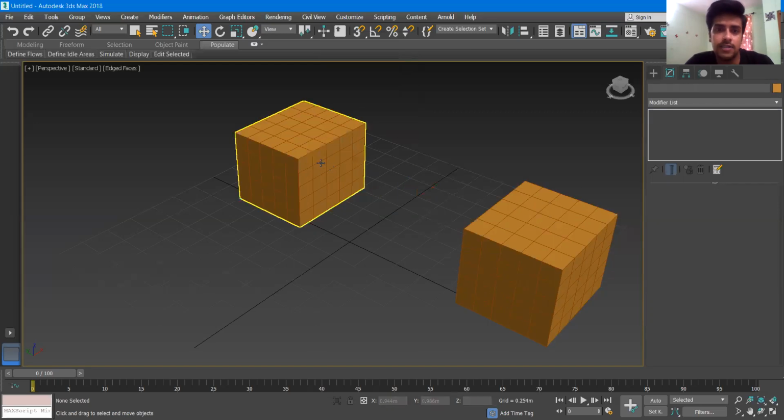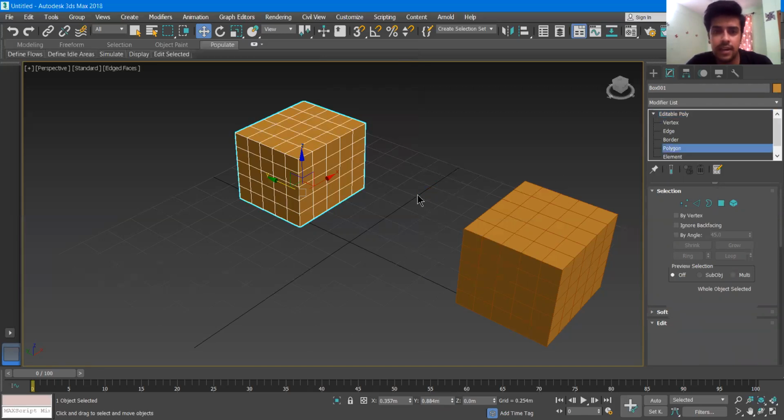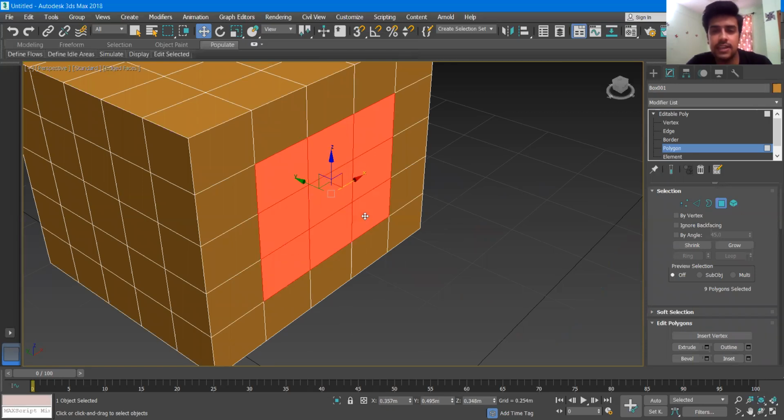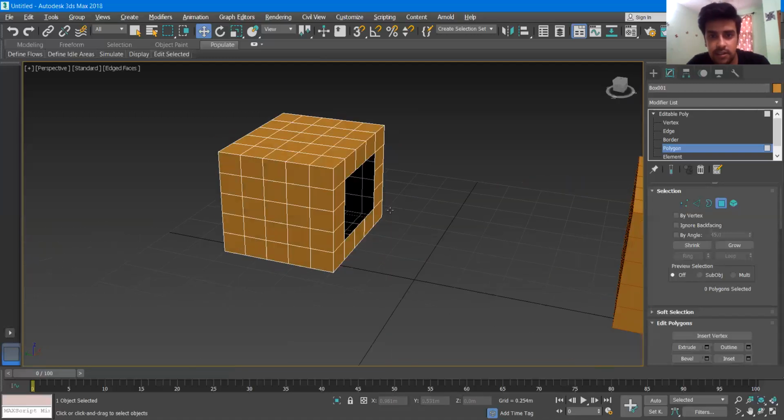Now I'll select the first object. Then on the modify panel, I have an editable poly. If I click on this down button, I'll go to polygon and select some of the polygons in front of it by pressing the Control button. I'll zoom in and select a bunch of polygons like this, and I'll hit delete. I'll delete these polygons. You can see like this.